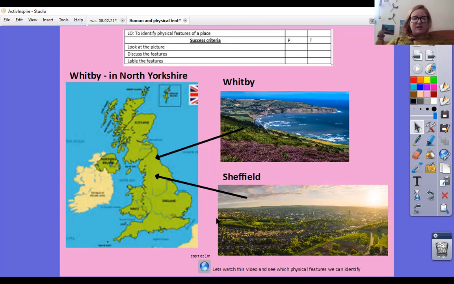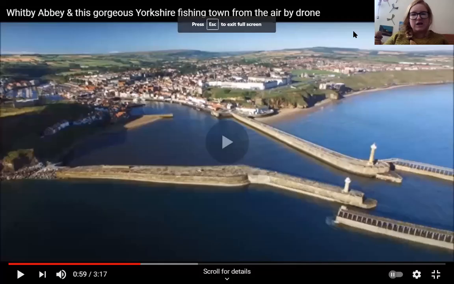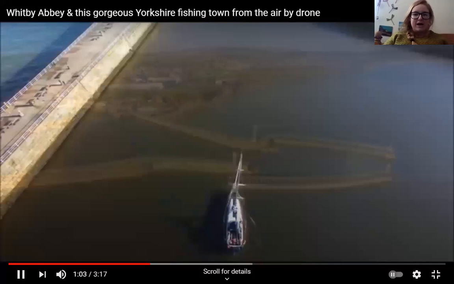Let's have a watch of this video of Whitby and see what physical features we can see. Okay, so here is some footage of Whitby. What can we see?